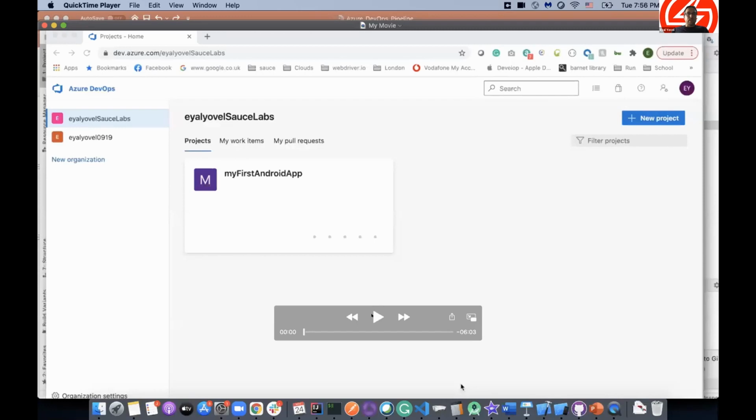Yes, this one. Okay, so first of all, you can see here, this is Azure Pipelines. This is the URL, dev.azure.com. I created an account, Eyal Yovel. If it's empty and you don't have any organization, you can go to the left, click new organization, and create an organization.